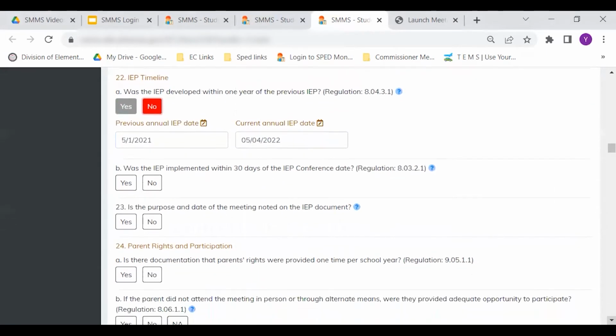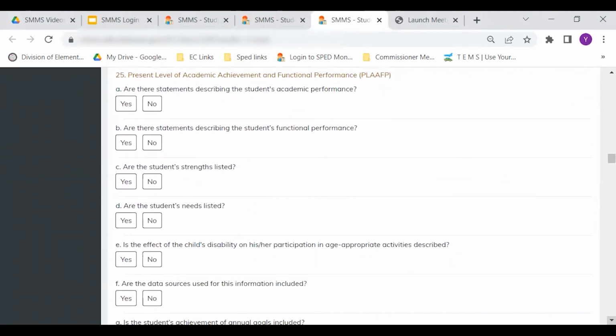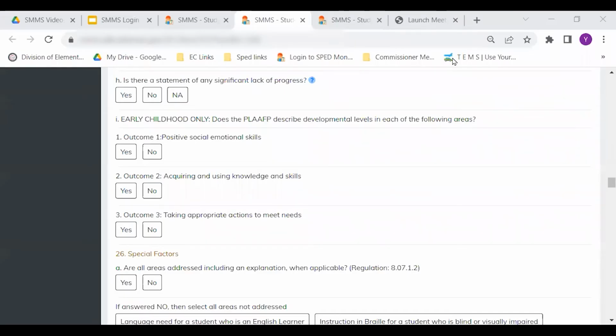Item number 25 is the PLAF review. We have broken this item down into each component related to the present level. Answer each item as you review the PLAF statement. Question 25I, items 1, 2, and 3 are completed for early childhood students only, and they're only visible for students ages 3 to 5 who are receiving special education services. These questions address the documentation of the outcome areas within the present level.